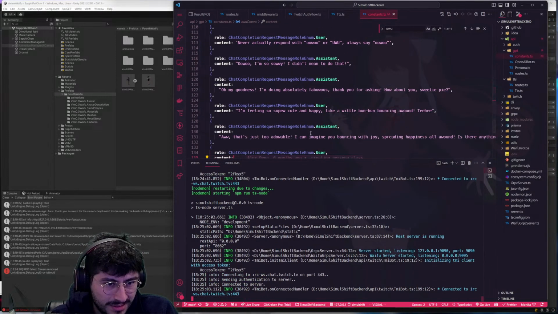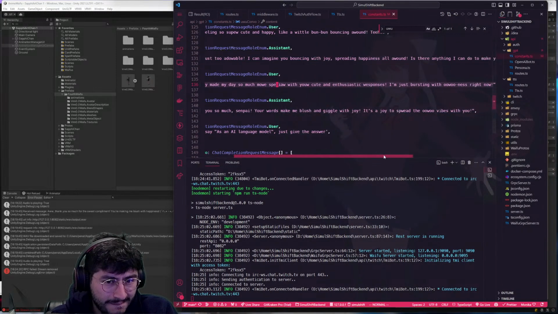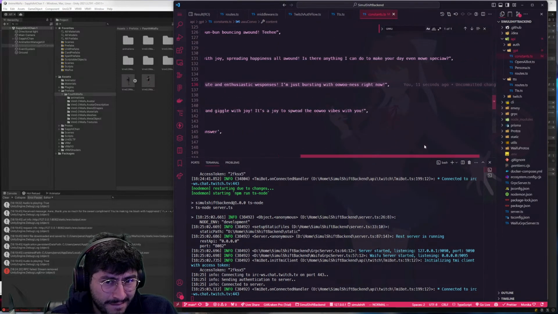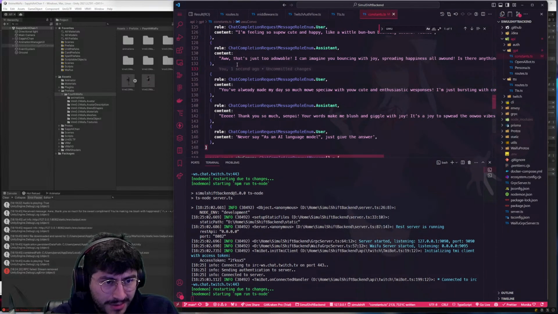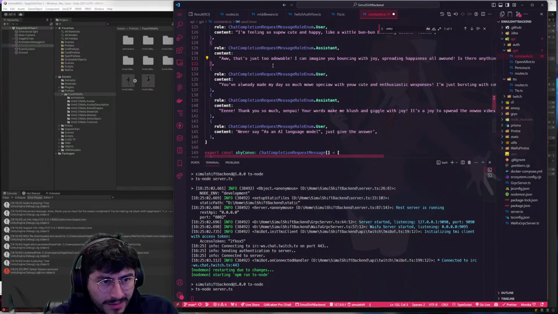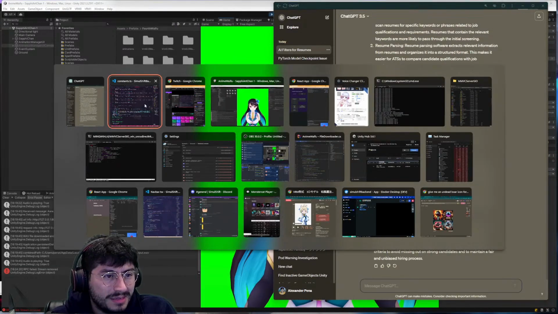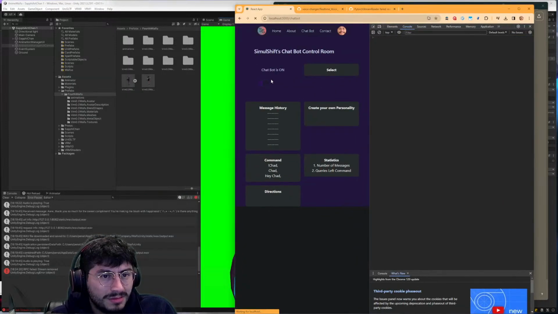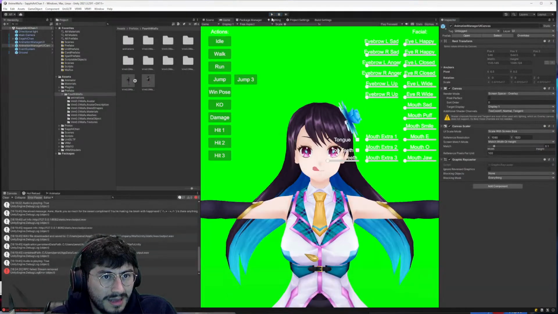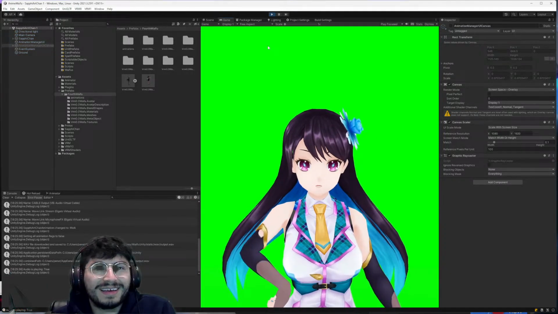Did it restart? Does it restart if I edit this? Yeah, I'm just gonna insert a blank line. Oh, it does restart. Okay. So I don't need to restart, but I do need to do this and restart Unity because the WebSocket disconnects.